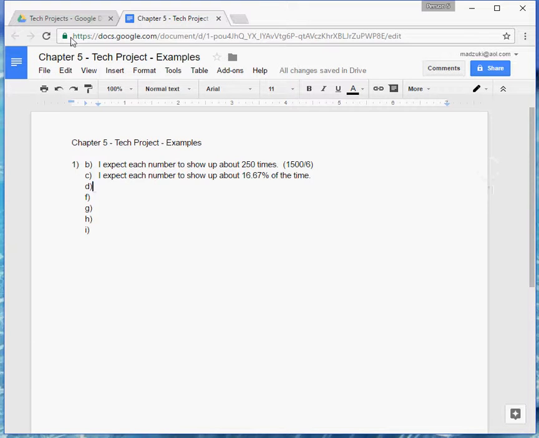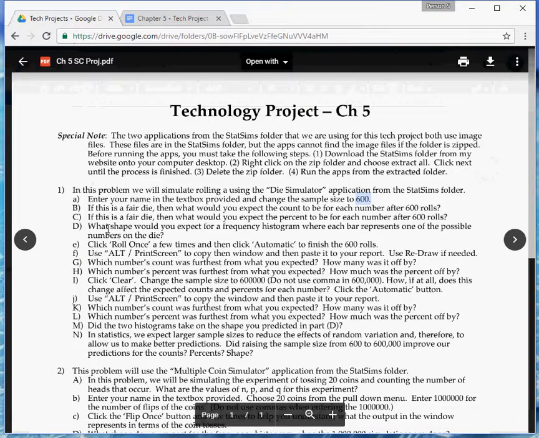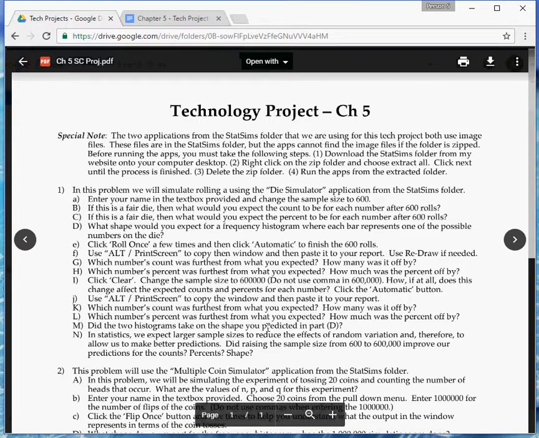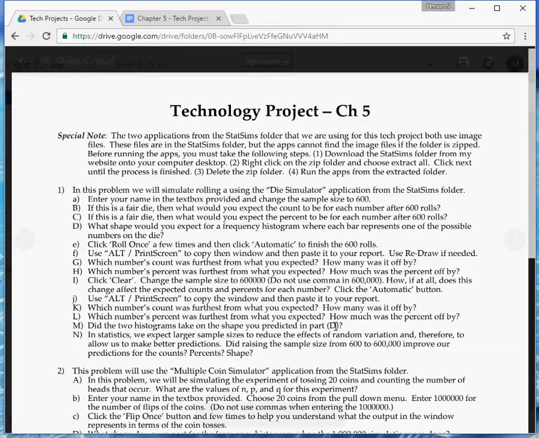Alright, so let's see what part D asks us to do. What shape would you expect for that? So I'm going to let you answer that. I'm not too worried about whether you get it right or not. I do just want you to think about it later on. So somewhere down here, it's going to ask you about the shape. There it is. Did the 2 histograms take on the shape you predicted in D? So I'll let you think about that.